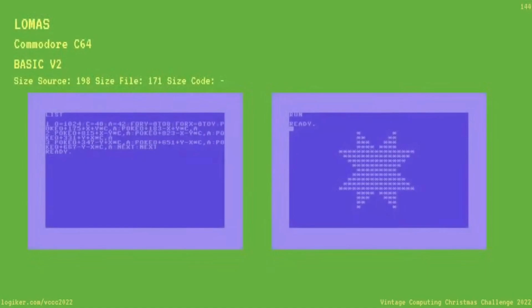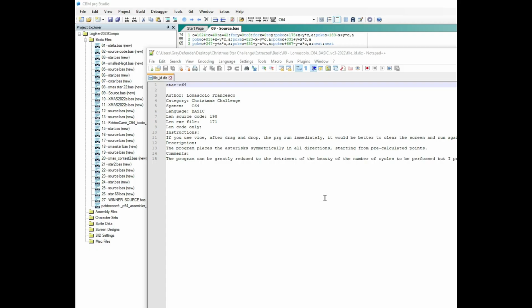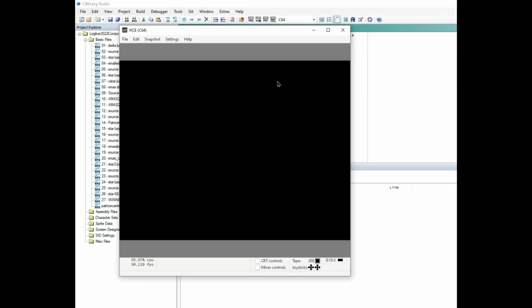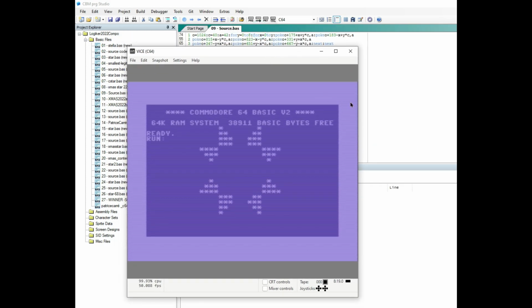Next up is Lomascolo, 171 bytes. If you use VICE after drag and drop, run the program immediately. It would be better to clear the screen and run again. This program places the asterisks symmetrically in all directions starting from pre-calculated points. Oh, nice. I like the way that one draws in.